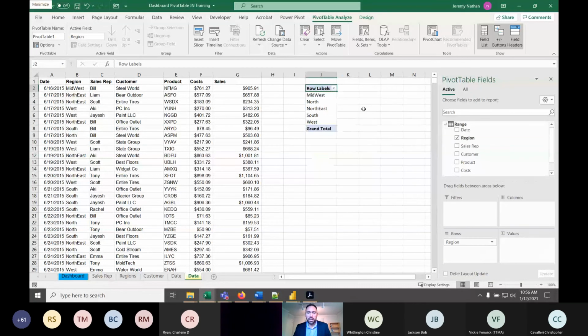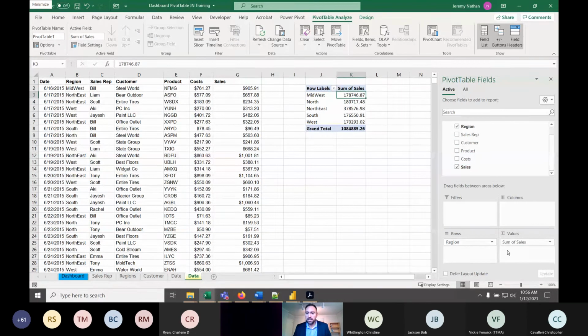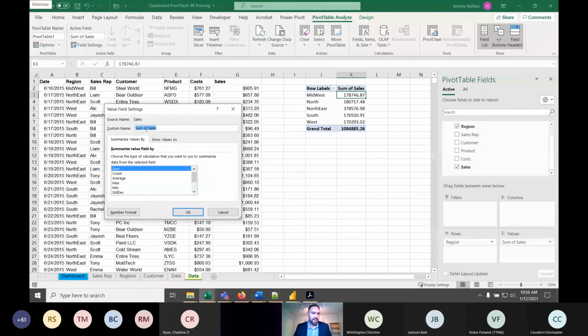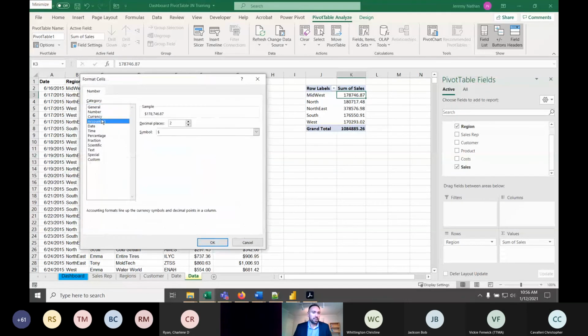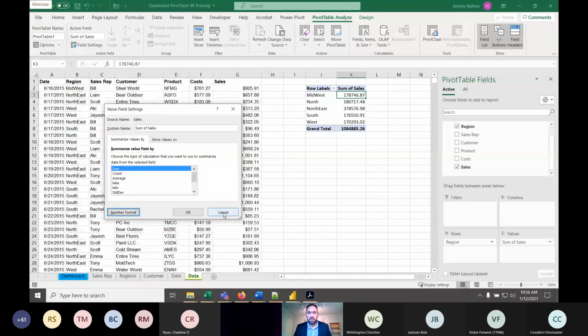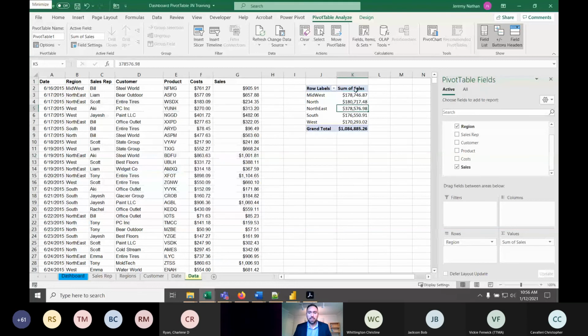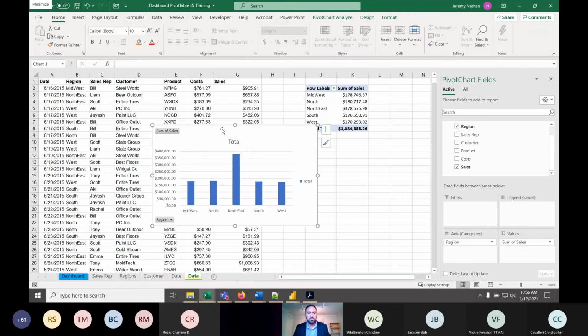I can say let's look at region. Let's look at sales. And to format that sales, I go down here, the drop down for sales, value field settings. And let's see, right here, number format, click on number format, click on currency, click OK, OK. And there's our dollar amounts in the pivot table. To make a pivot chart, that's Alt F1.